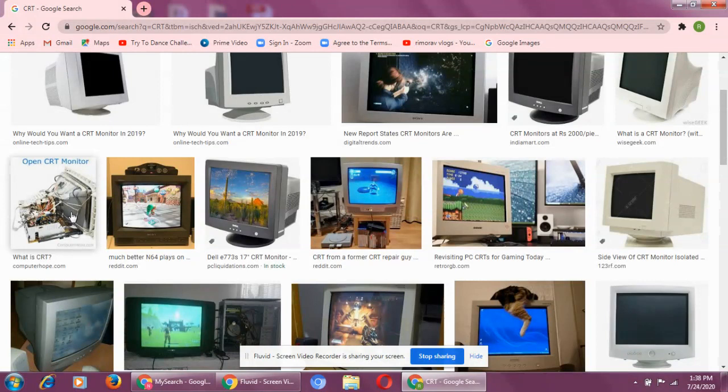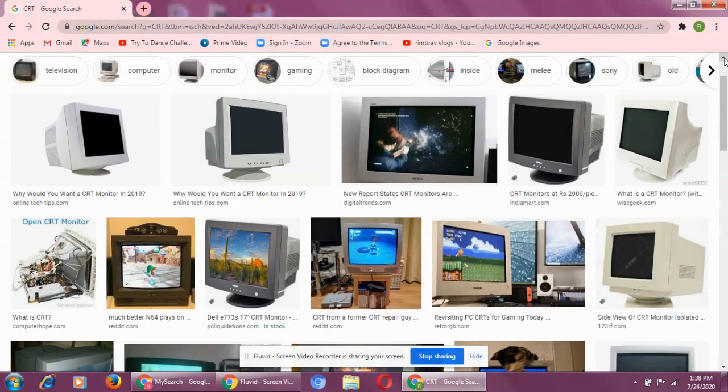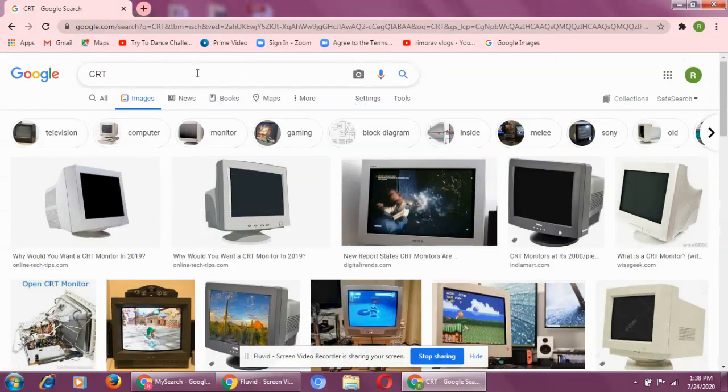And these CRT monitors are actually big in size. You can see the size of the CRT cathode ray tube monitor. The size is very big, and it also consumes more power. More power means more electricity.